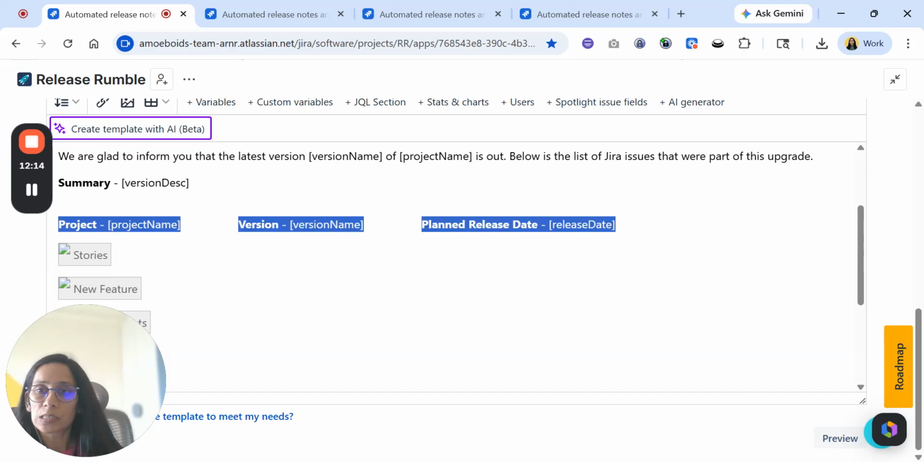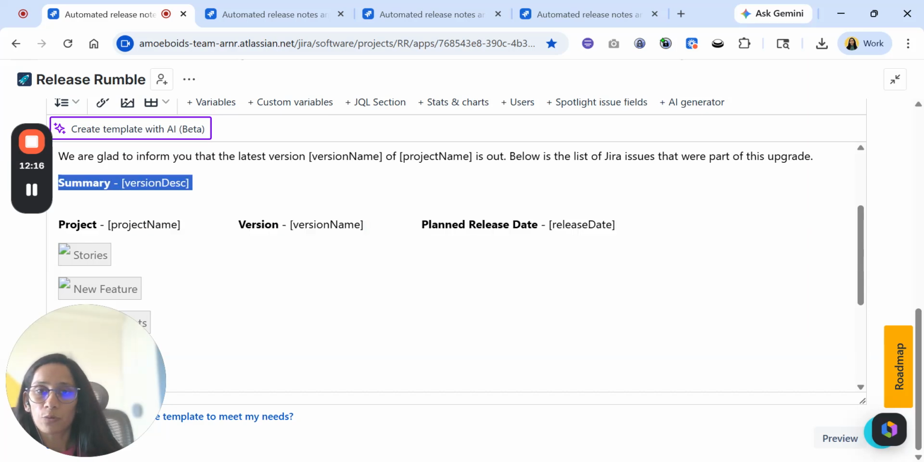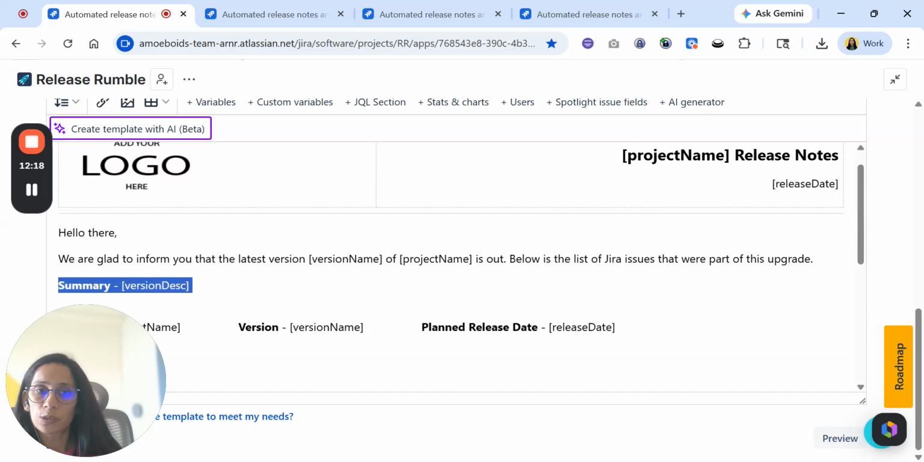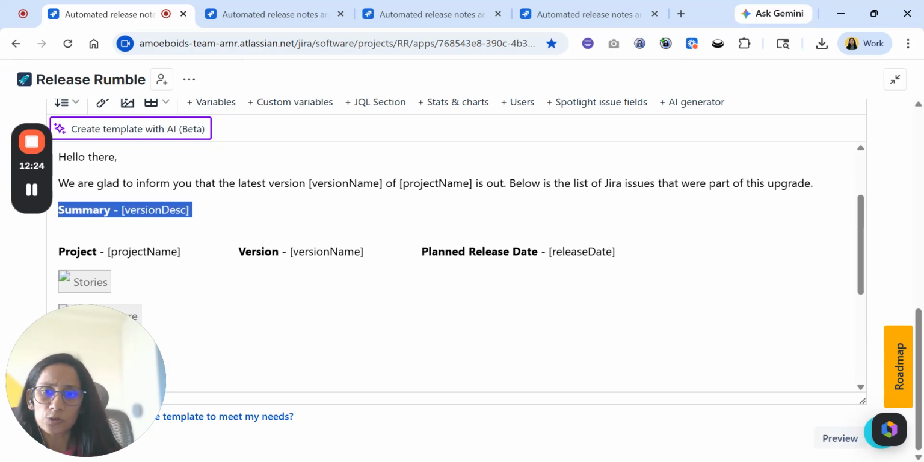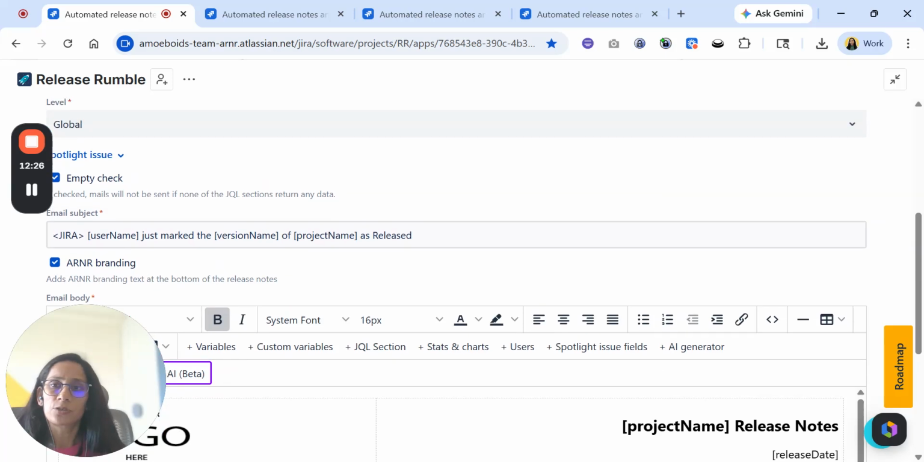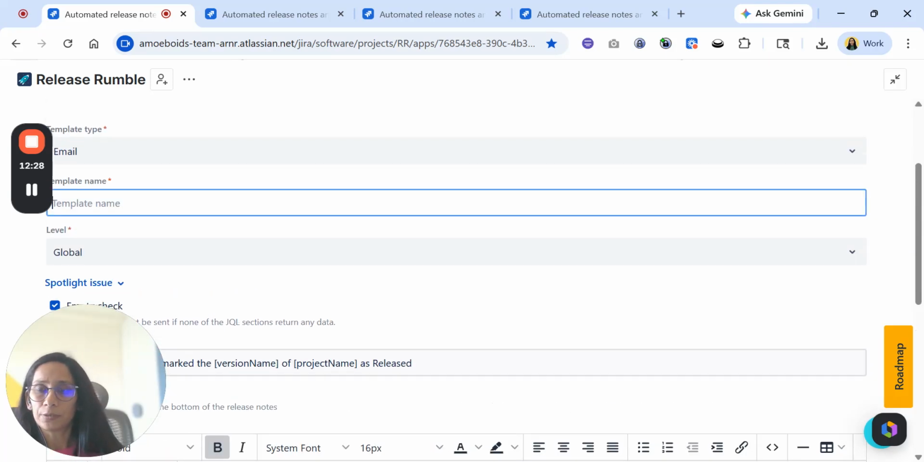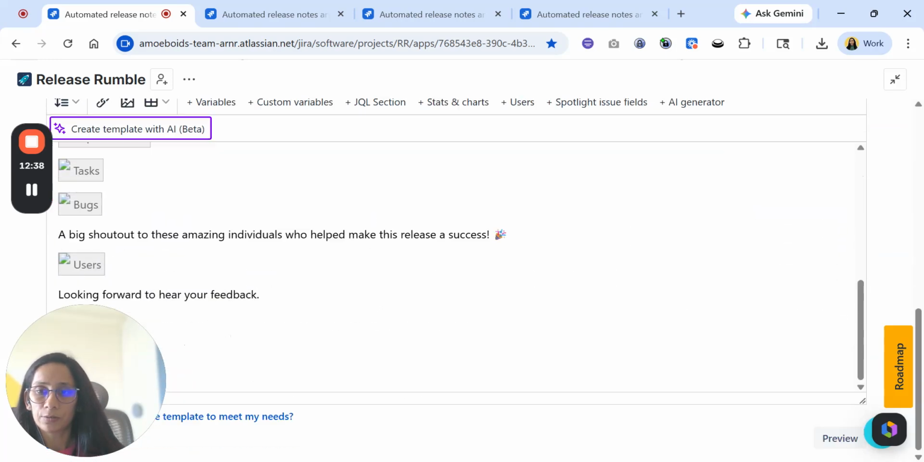And then you can see that I have added a bunch of variables here which are going to be replaced based on the input you are giving, right? So for example, let us just quickly save this default template. I'll just add it as a sample template demo here, and I'll save it, right?